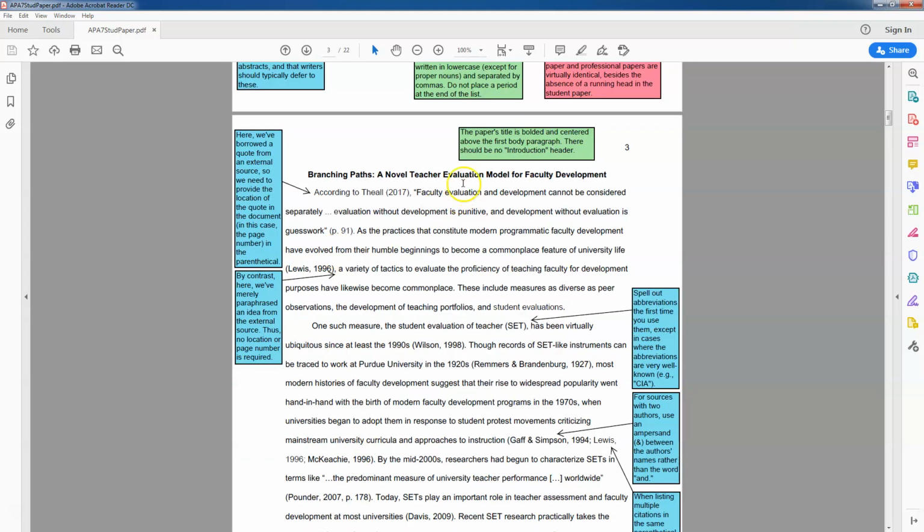Okay, so this is something that's a little bit different. Here, the paper's title is bolded and centered over the first body paragraph. There should be no introduction in the header. Too often we see people who use introduction as their first header, but this specifically shows that there should not be the word introduction. You've only got the title of your paper here.